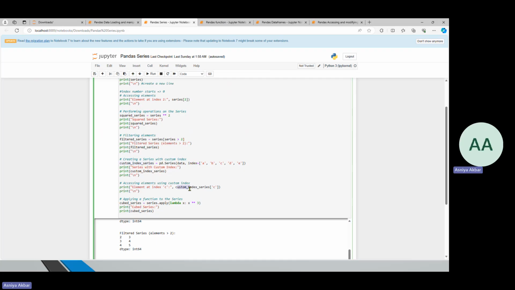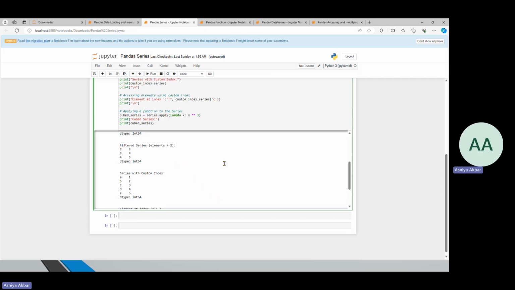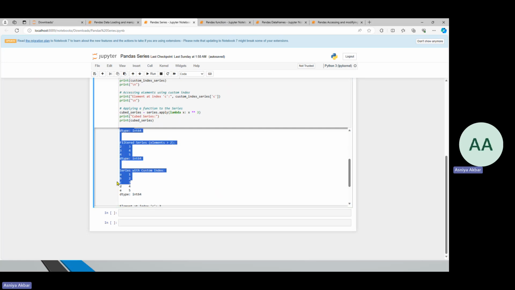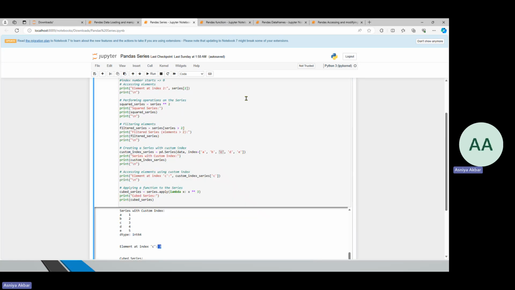So what stores my series is custom index series, and then I'm going to use my square bracket to access a specific element. Here, instead of giving an index number, it has custom indexes. So I'm going to give C. When I give C here, you can see that the number 3 will be printed.